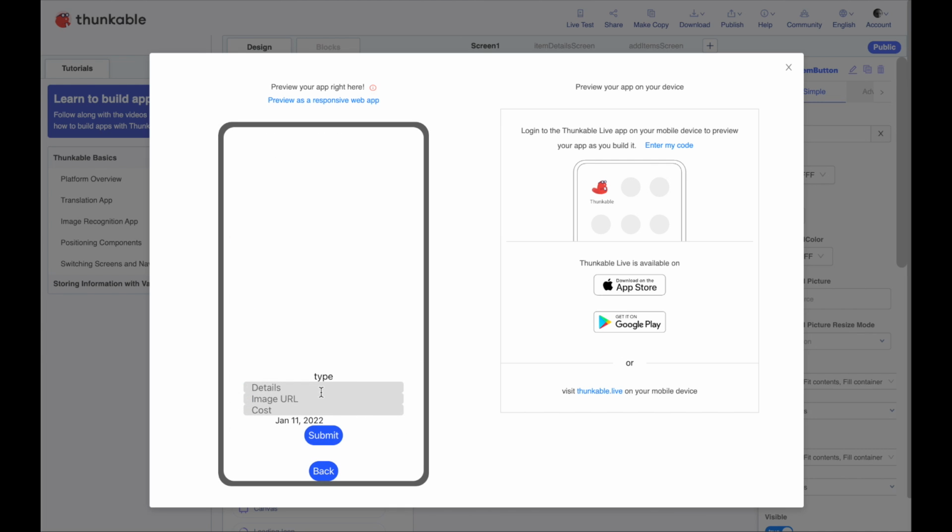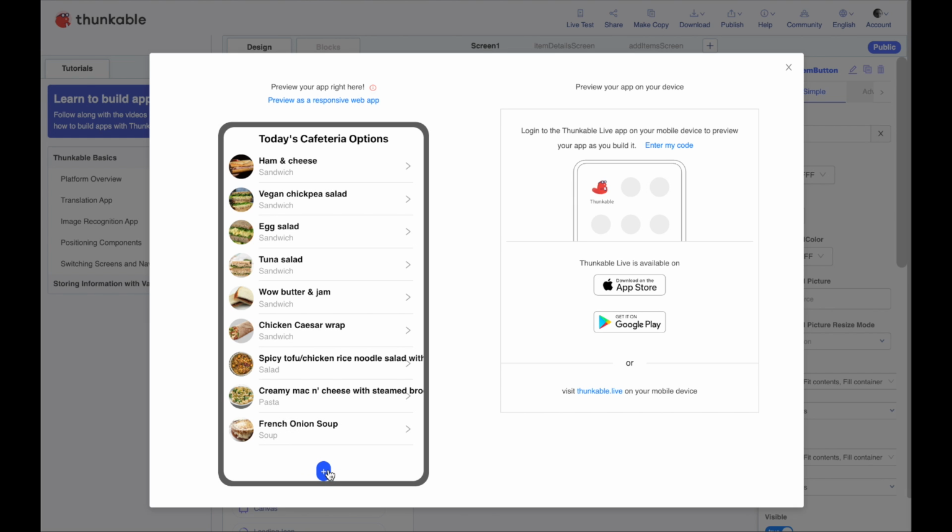All this doesn't work yet. I can type things in here. Push back, takes us back. So the navigation works. That's super.